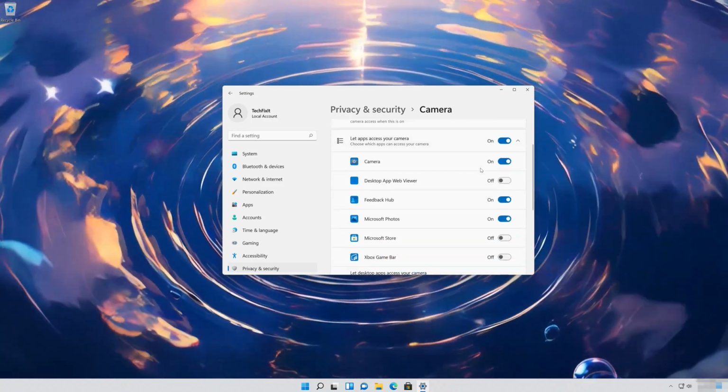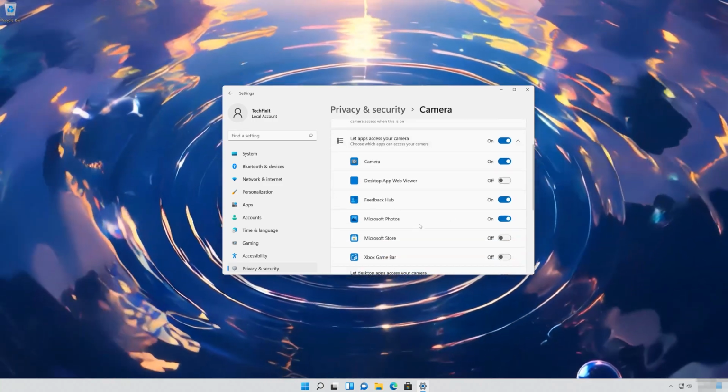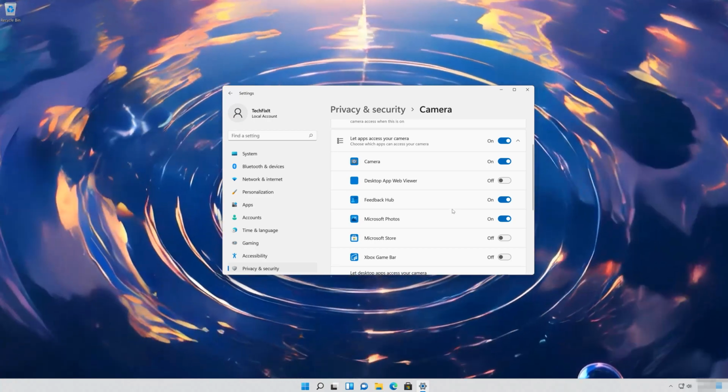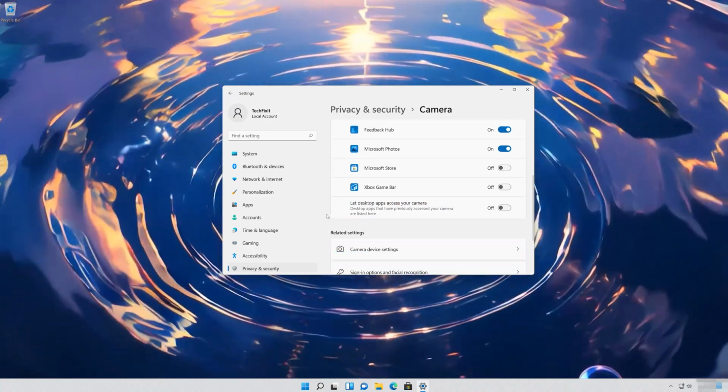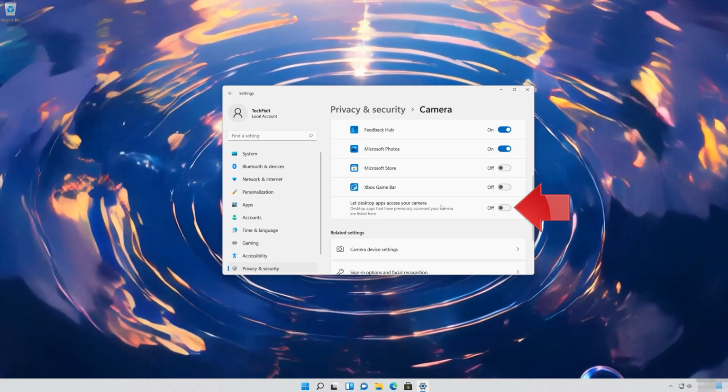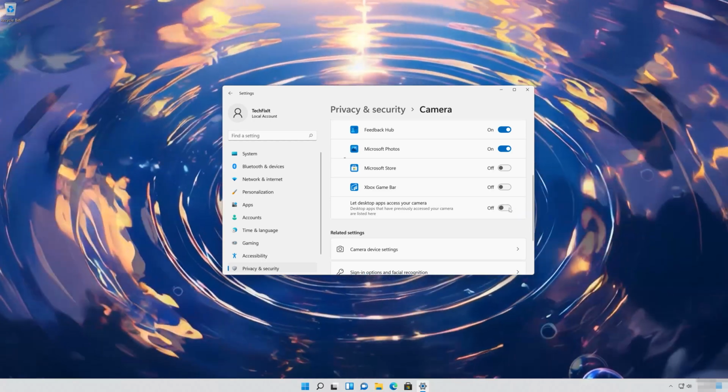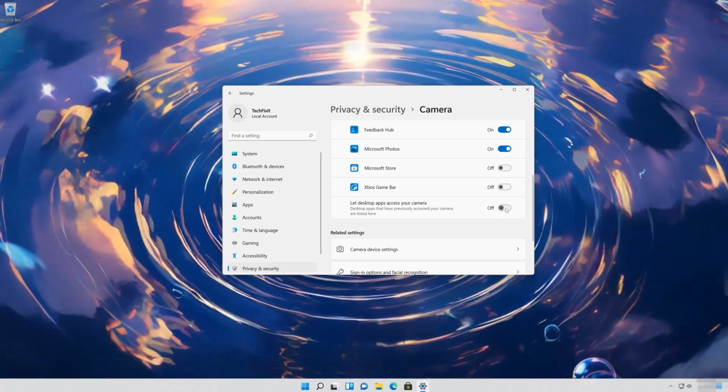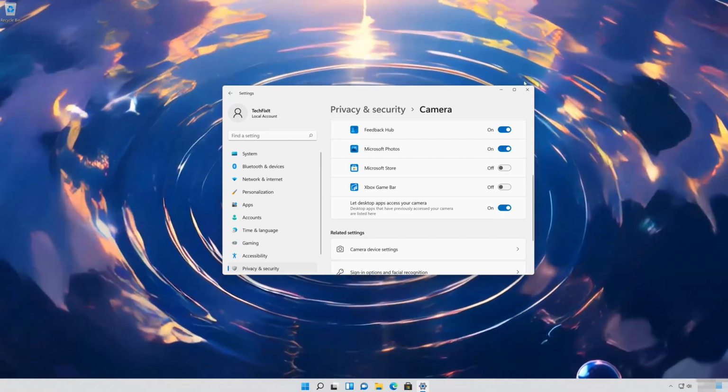Scroll down and check if your app can access your camera. If your app is disabled, just turn it on. Enable this so your desktop apps can access your camera. Now close your window.